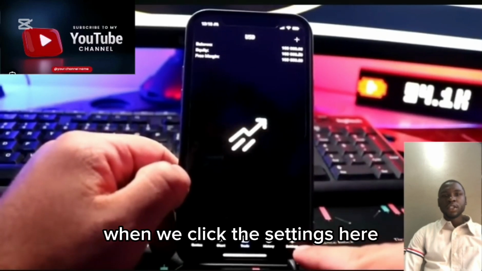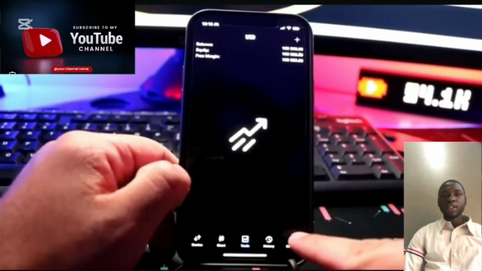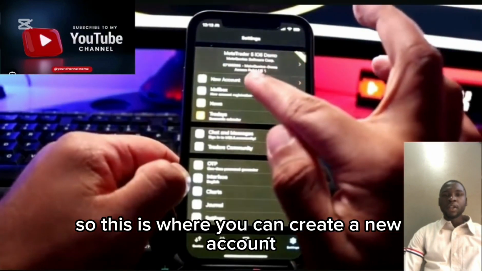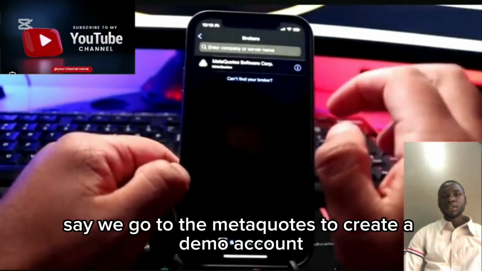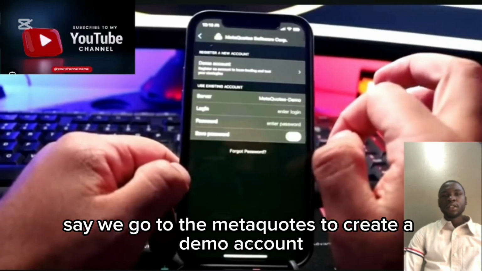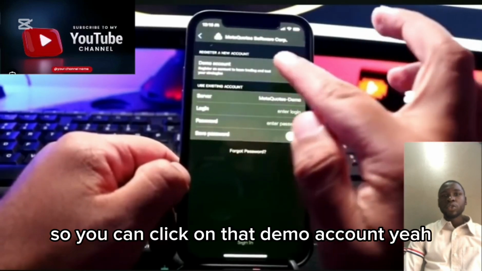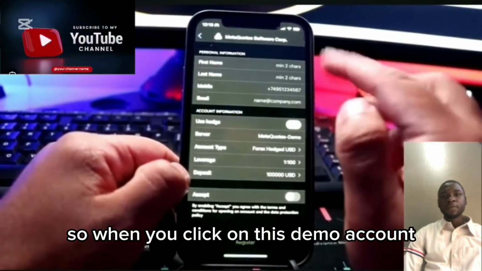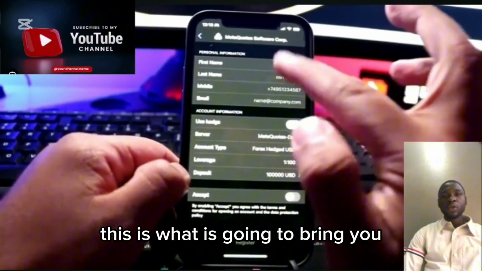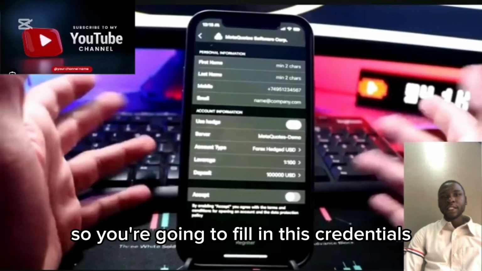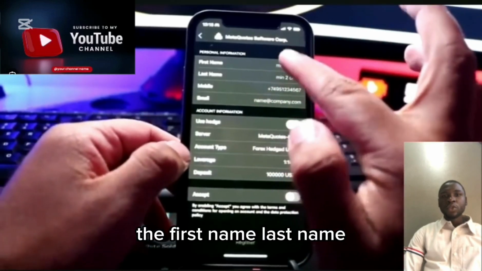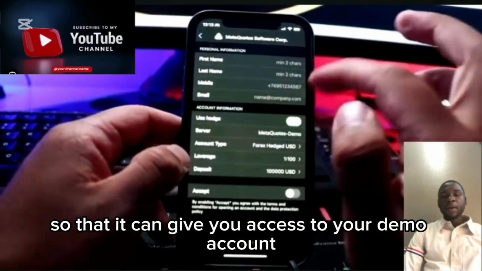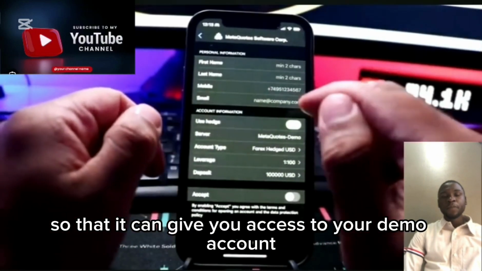So when we click the settings here, settings is going to take us to this page. This is where you can create a new account. Say we go to MetaQuotes to create a demo account, so you can click on that demo account. So you're going to fill in these credentials: the first name, last name, your email address, plus the login credentials, so that it can give you access to your demo account.